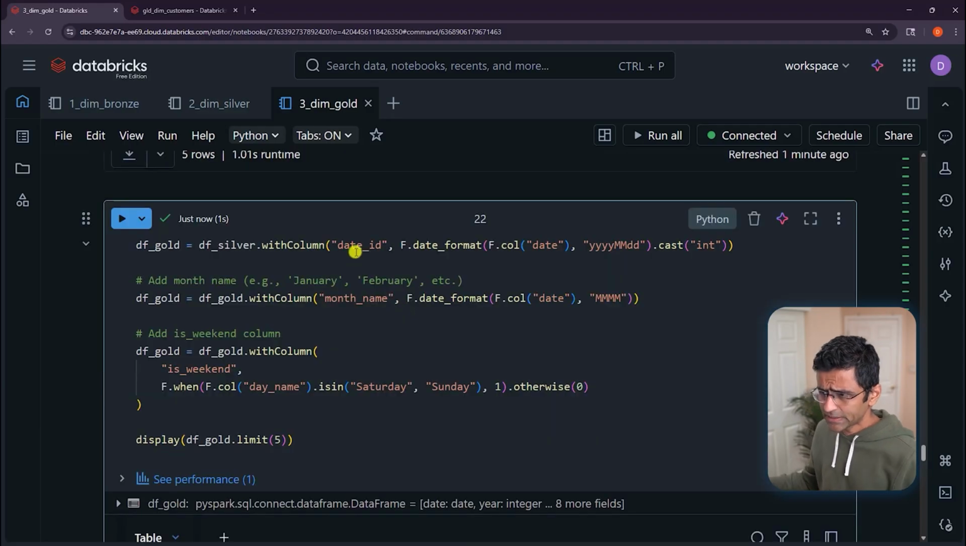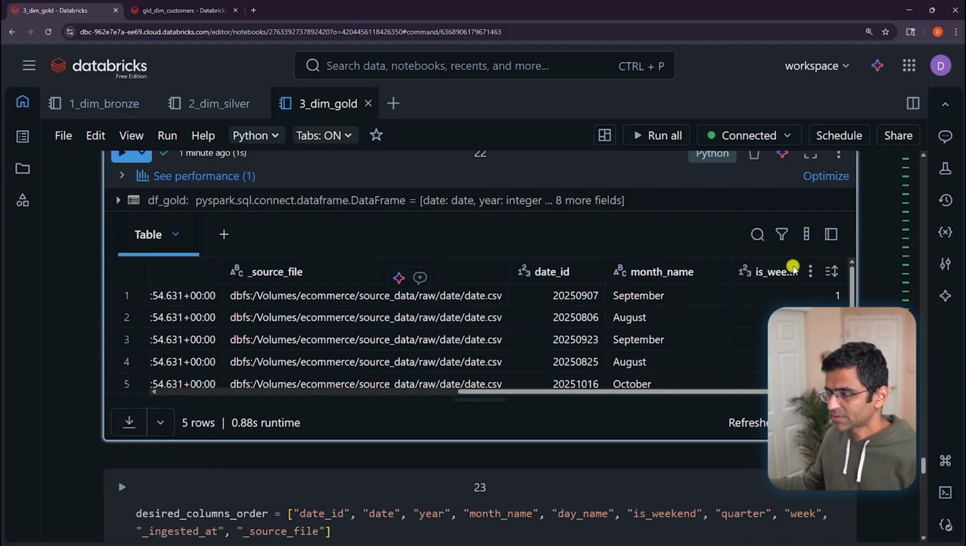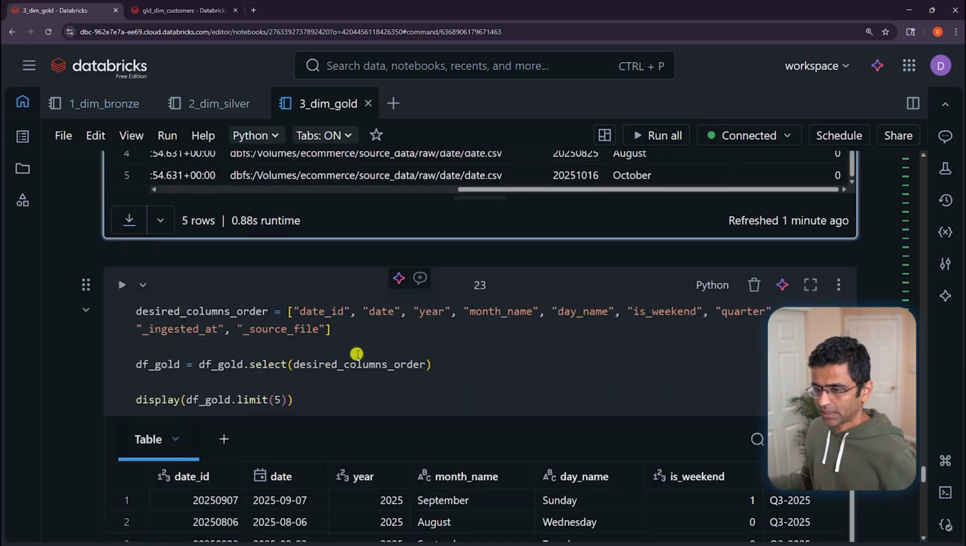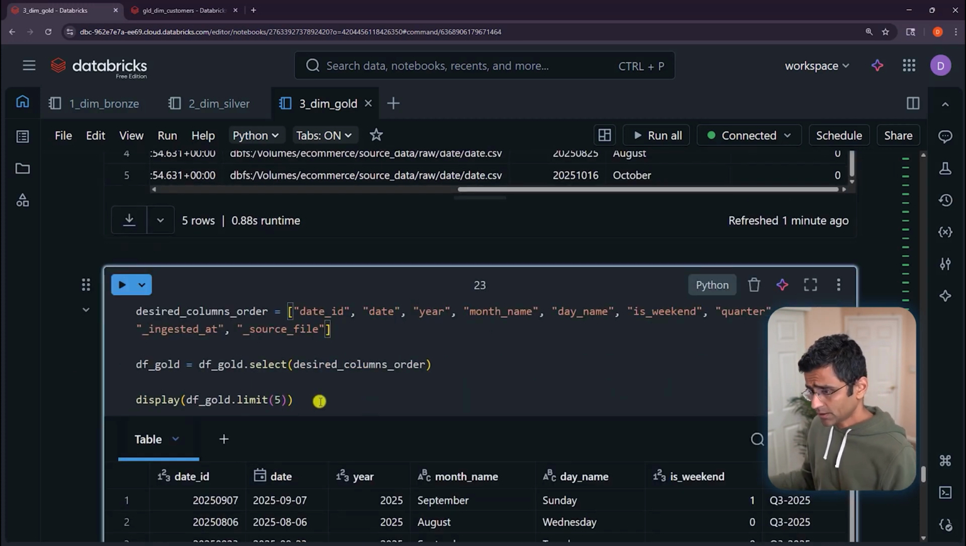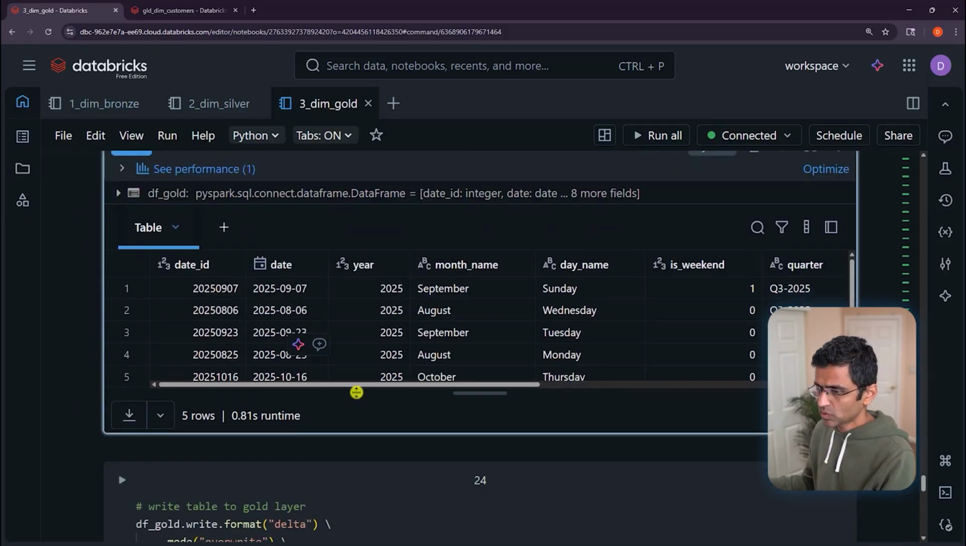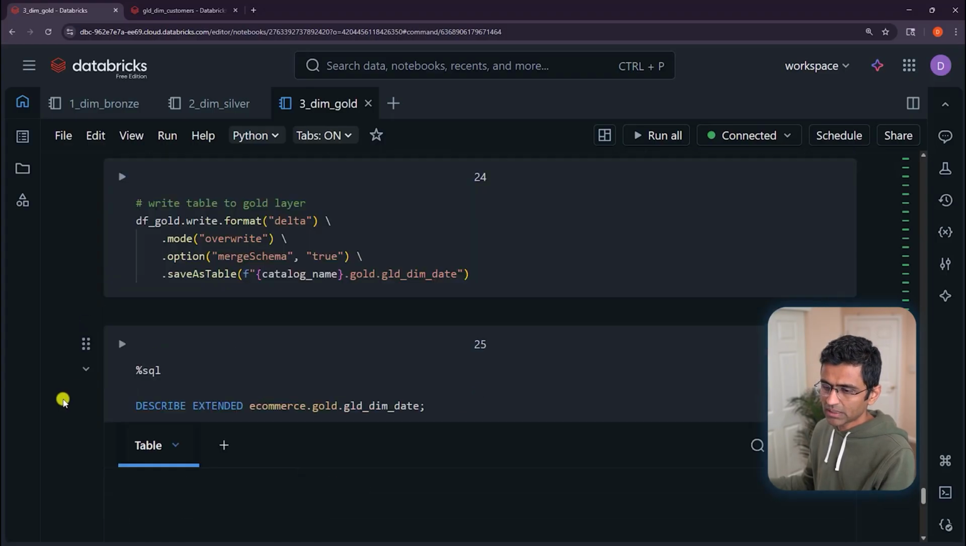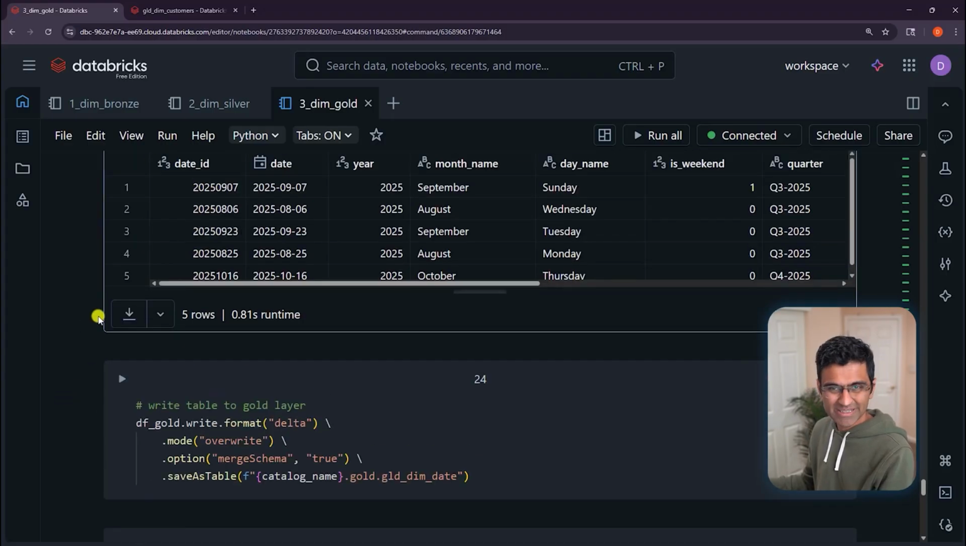Okay, so we created these three columns: date ID, month name, and is weekend. These three columns that you see at the end. And then you might want to reorder certain columns. So you can say desired column order. Then you say .select goal, and see, now you have all these columns. You can, by the way, rename that for customers table too.